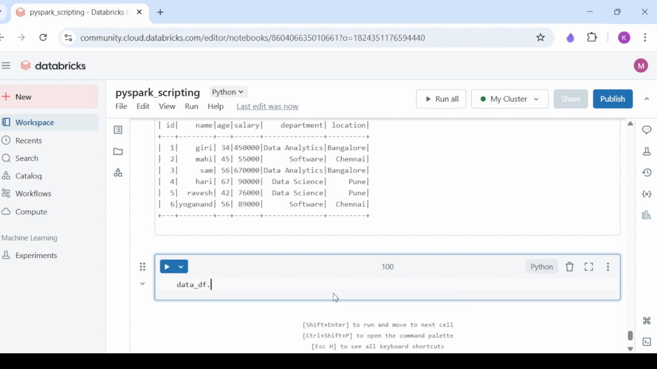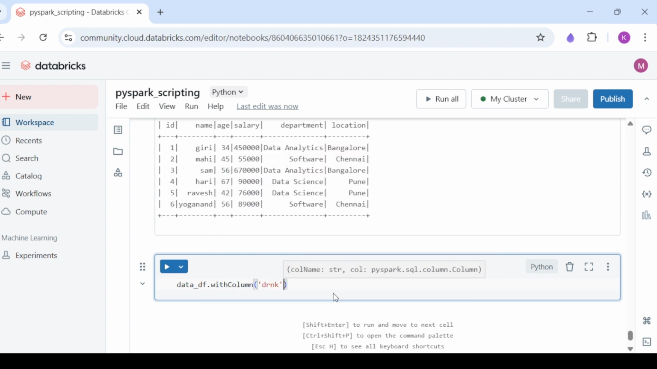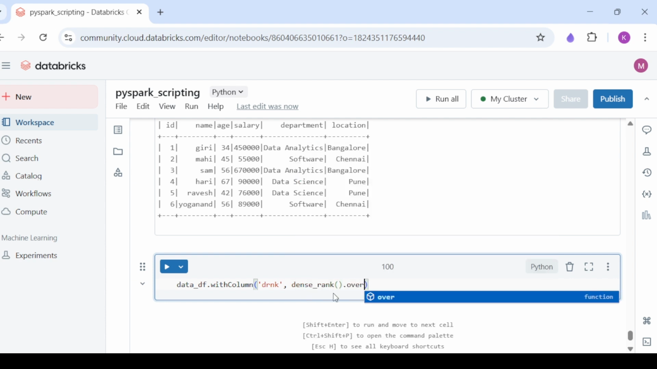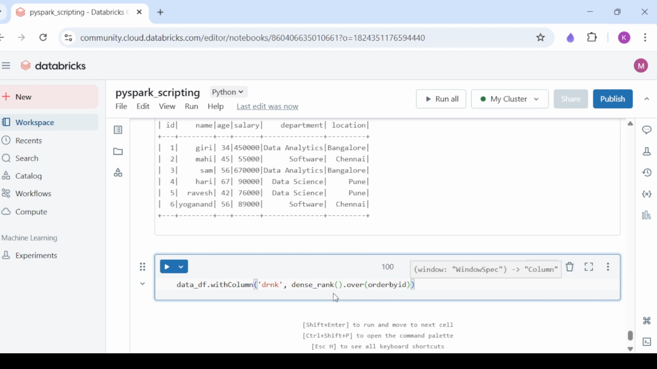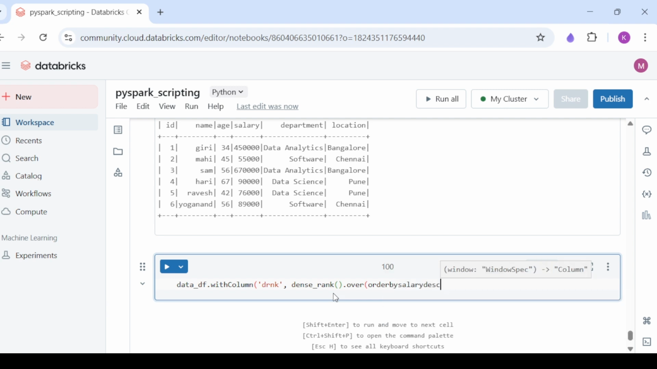Data_df.withColumn of drnk, comma, now dense rank, dot over. We already defined the order, so I'm just using orderBy id. Sorry, not orderBy id, we have to use orderBy salary. So I'm using orderBy salary descending order. Then you have to close this bracket and then let's see here. Show.